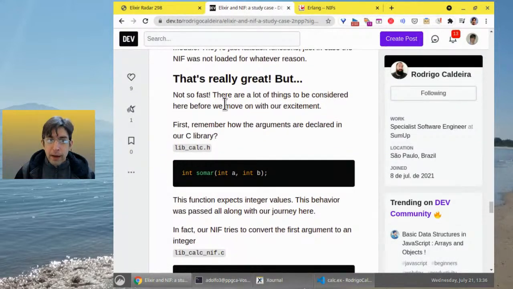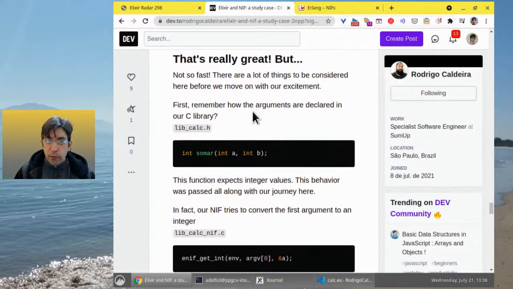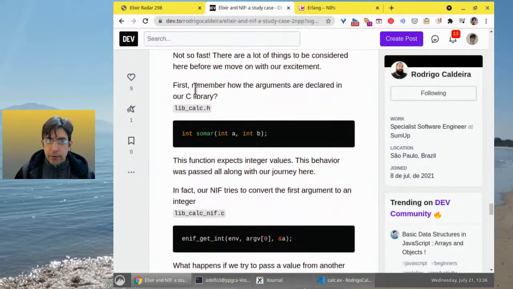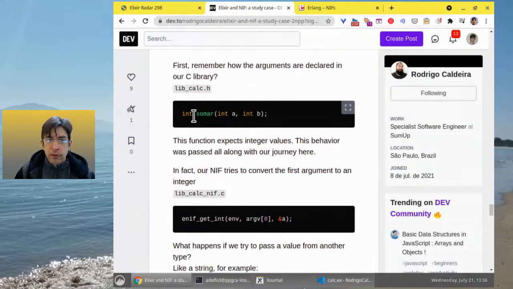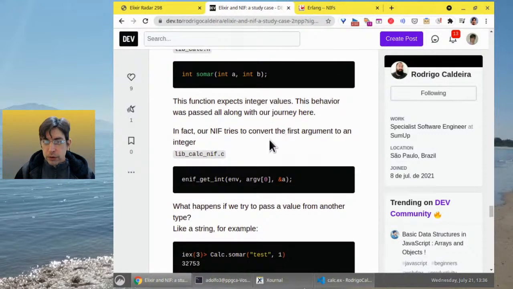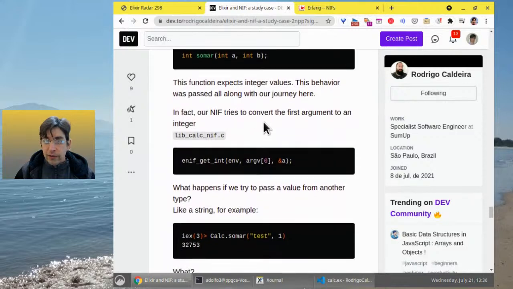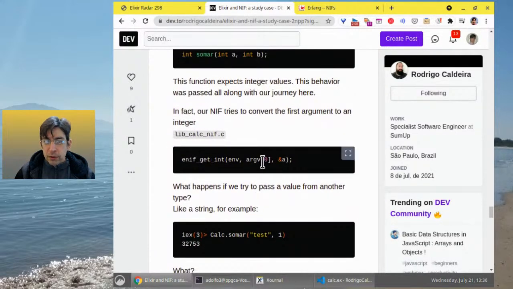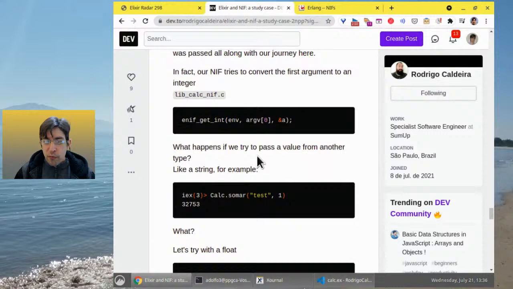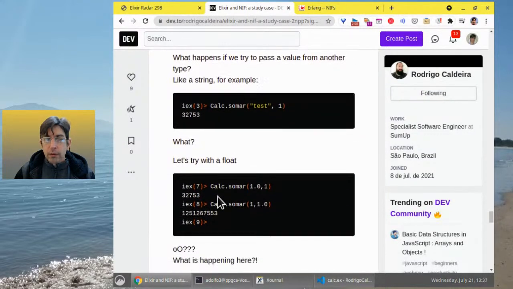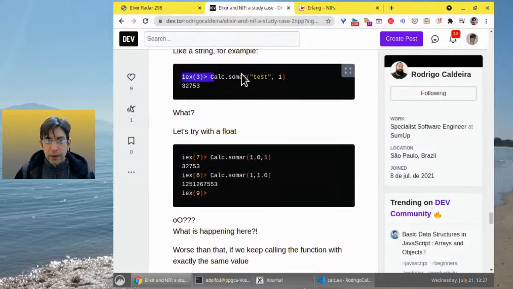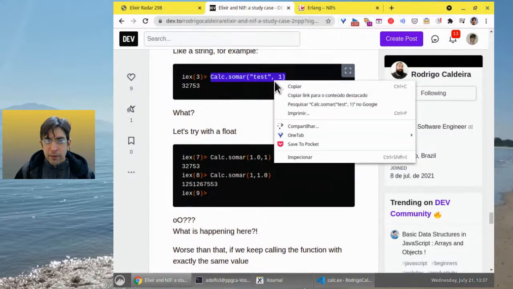That's really great, but not so fast. There are a lot of things to be considered here before we move on with our excitement. First, remember how the arguments are declared in our C library. This function expects integer values. This behavior was passed all along with our journey here. In fact, our NIF tries to convert the first argument to an integer. What happens if we try to pass a value from another type, like a string? Let me try that with a float. So let's see what happens here too.